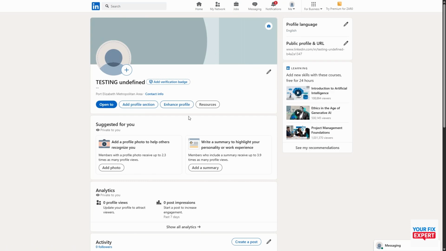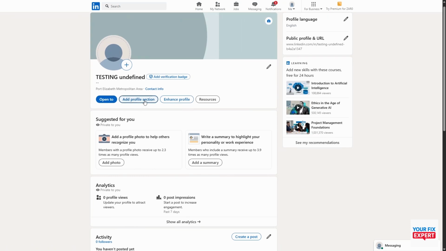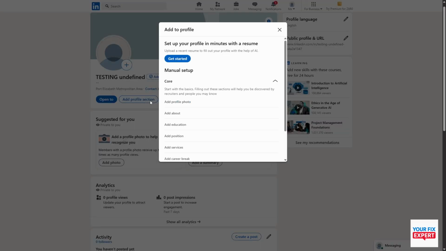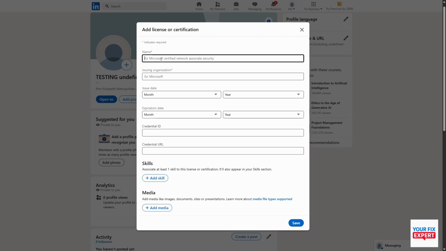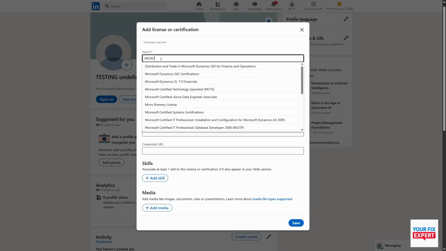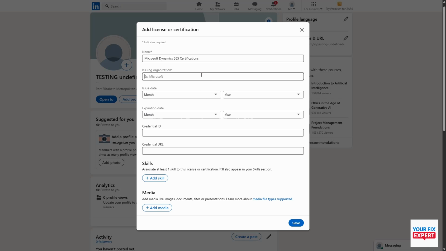Then from there we want to go to Add profile section, scroll down in these blocks till you get to Recommended, and we want to click on Add licenses and certifications. And then in here you want to put in the name of your certificate. So you can just type in Microsoft and you can see all the available certificates they give.